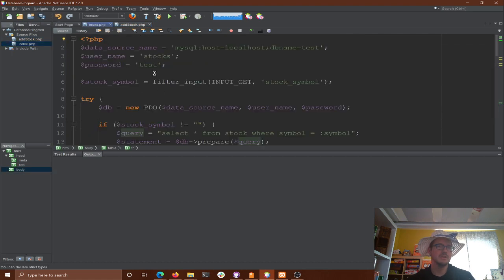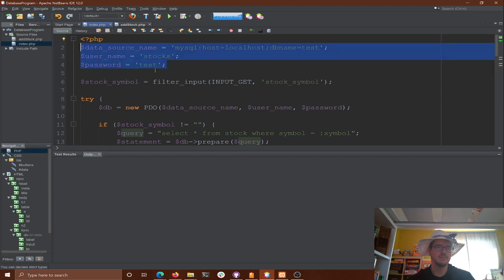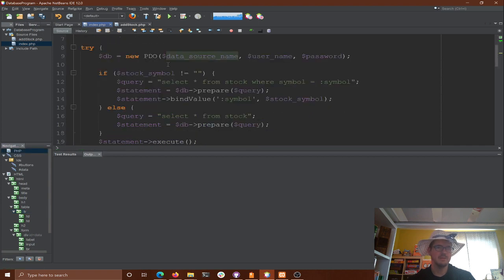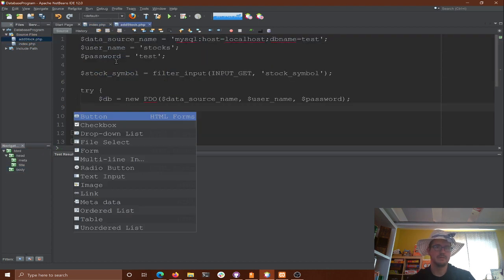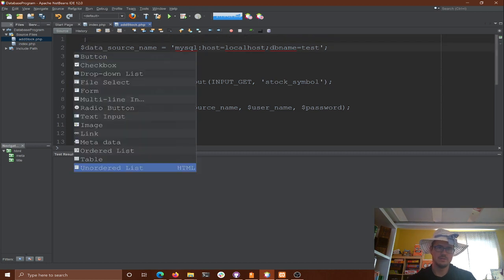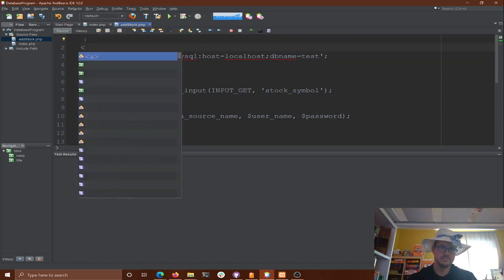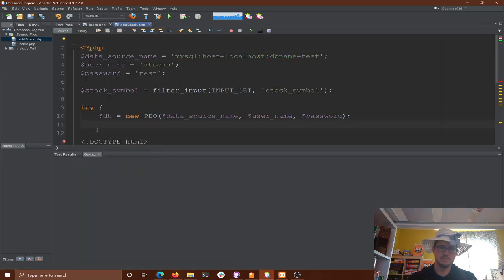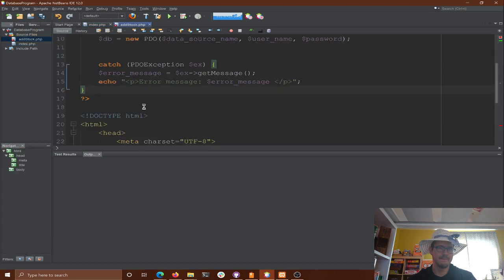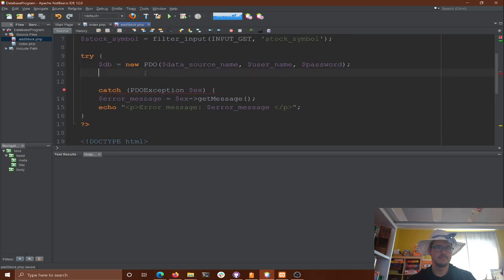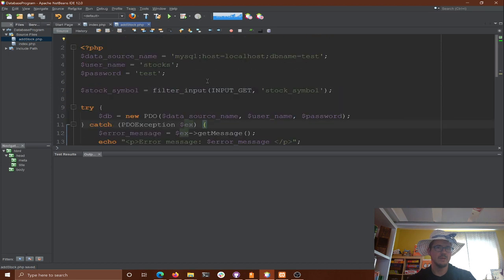Okay, so we need all this other stuff here, right? We still need all this connection stuff. So I'm going to copy a lot of this stuff out here. I'm going to do all this up at the top in a PHP tag. Okay, we still got to finish our try block, right? And we'll come back and grab the catch. Try and catch. Okay, so we're starting to try and connect.